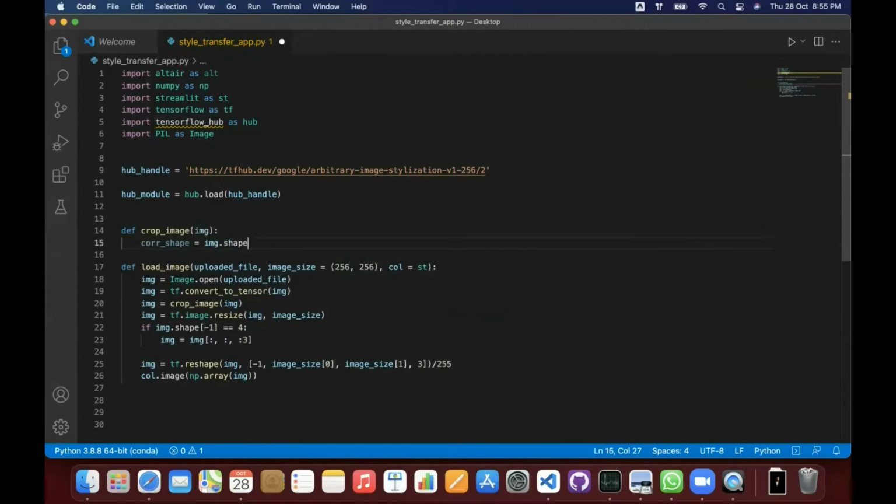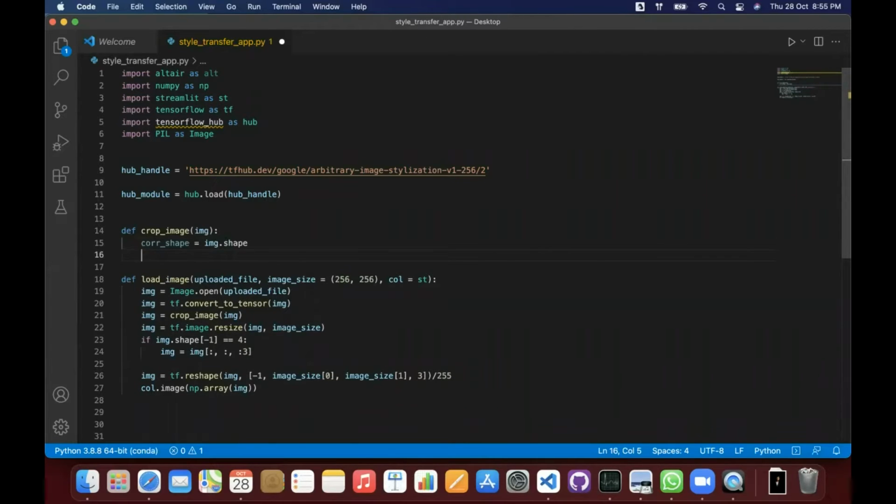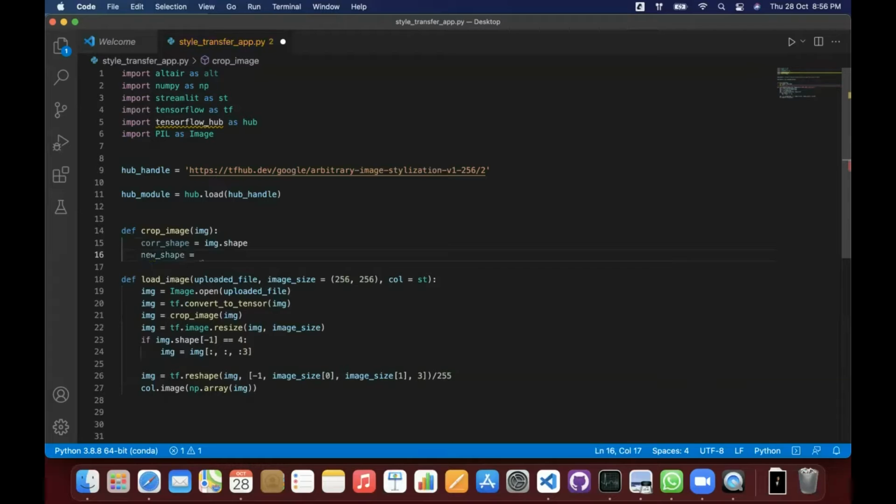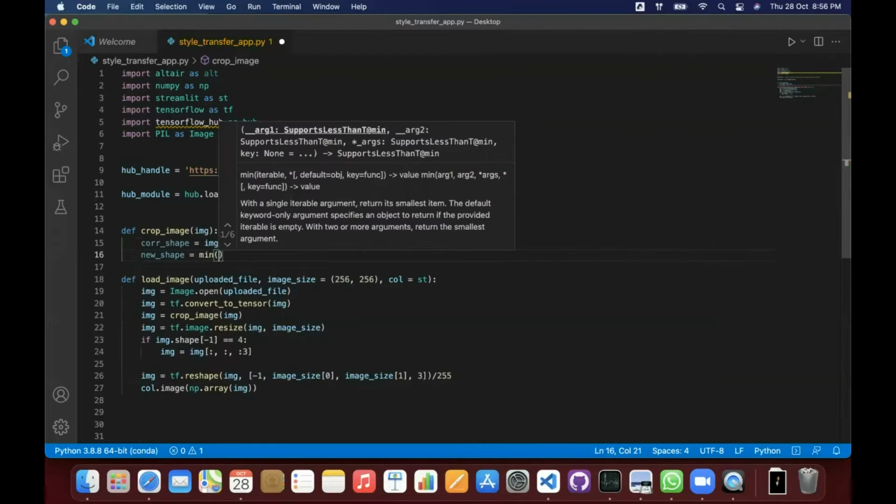Now the next thing is to look for the original shape which we want. For example, let's say my image is of shape 1000 cross 600. Now I want a square out of it. So what I'll do is I'll crop the dimension which has 1000 pixels into 600. So it will basically become a 600 cross 600 image, right? So I'll simply go ahead and write the dimensions for it. I'll write new shape is equal to minimum of, so whatever dimension is the minimum.